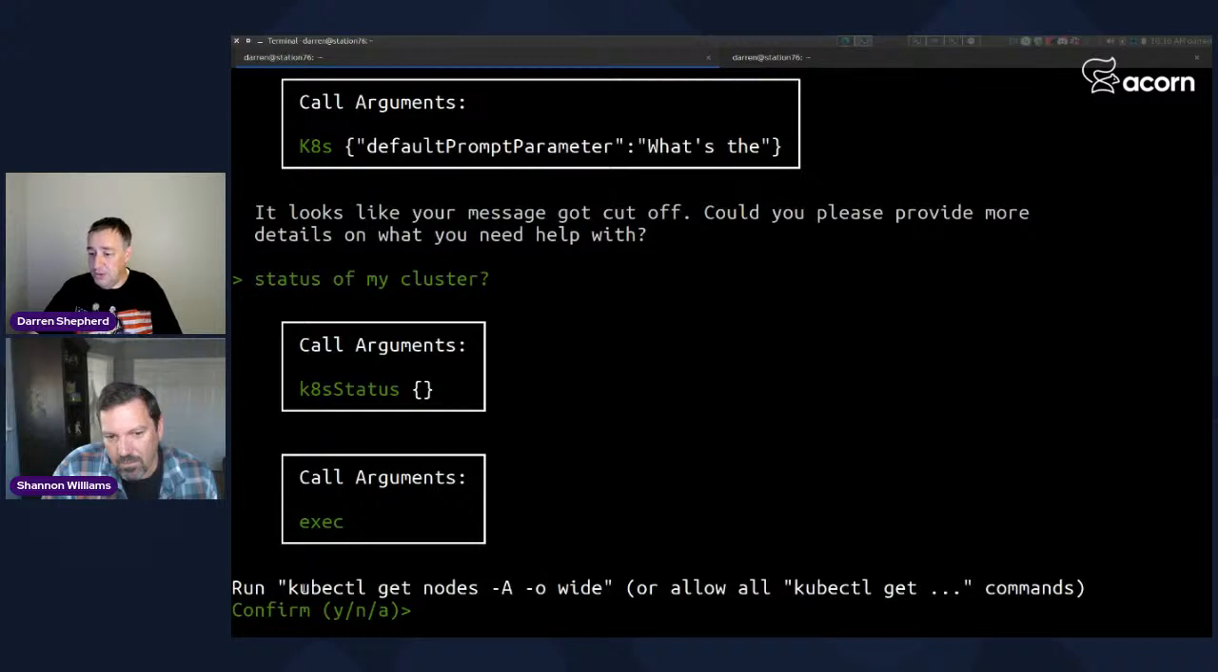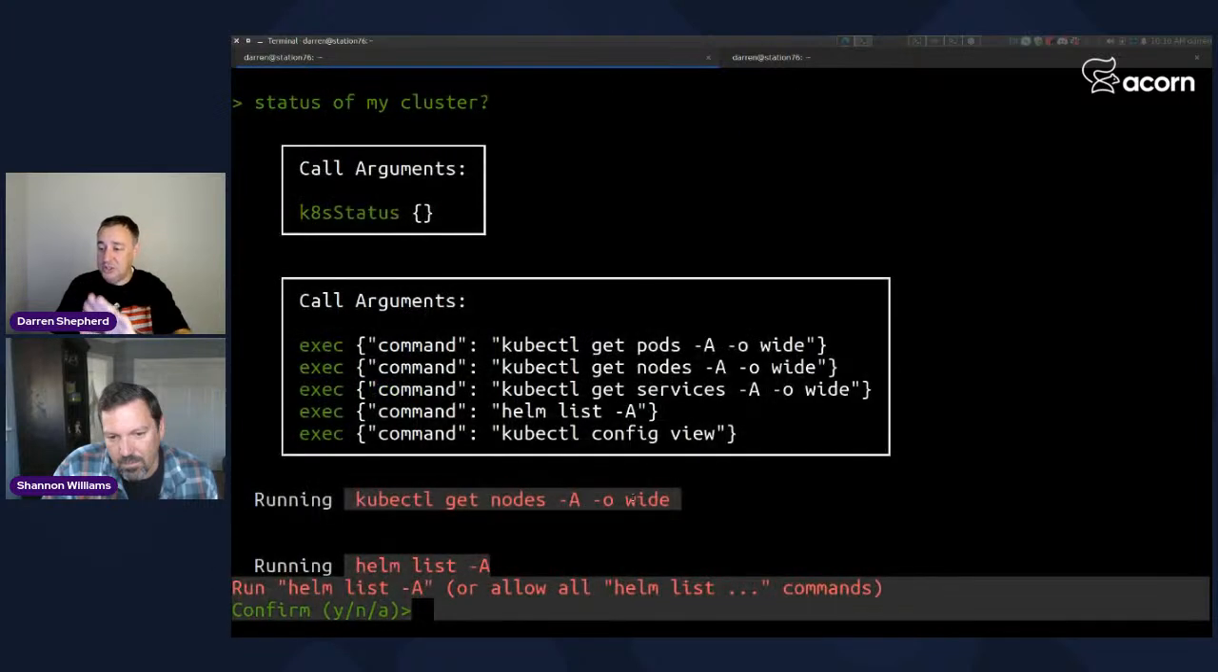But what it will do is, it wants to run this command, but I can hit A and it will allow any kubectl get. It's kind of hard-coded logic where if it tries to run a command, it takes the first two arguments and says, if you say all, then anything that matches is allowed. So anyway, here I'm just going to say all. I'll just let it do that.